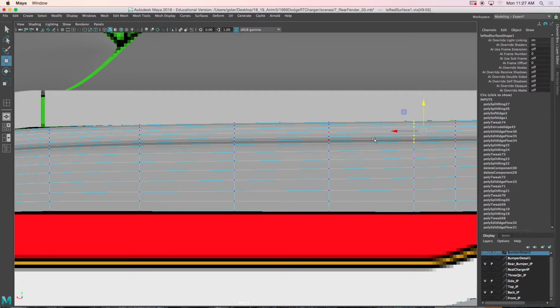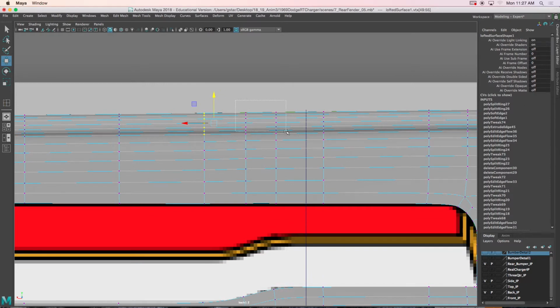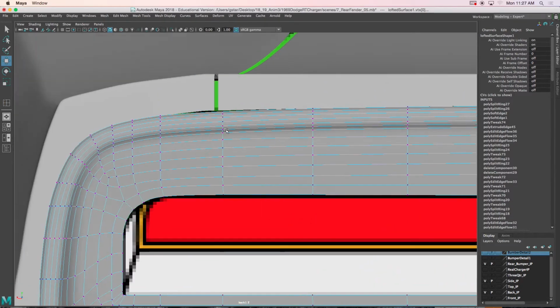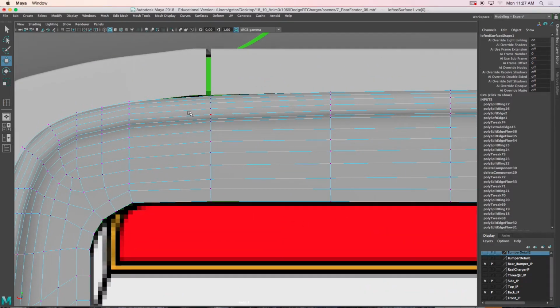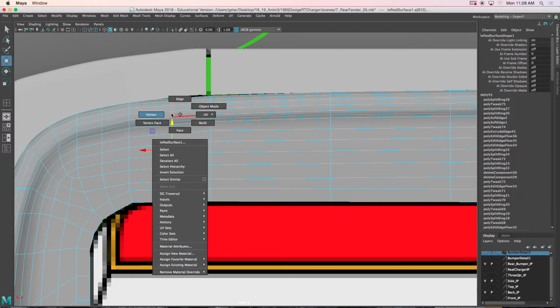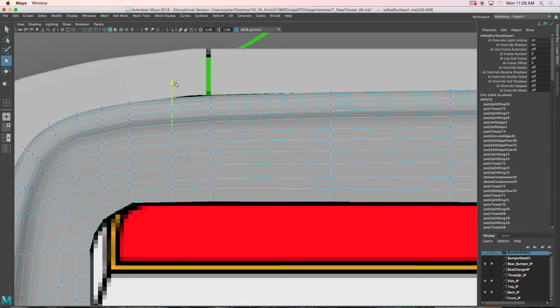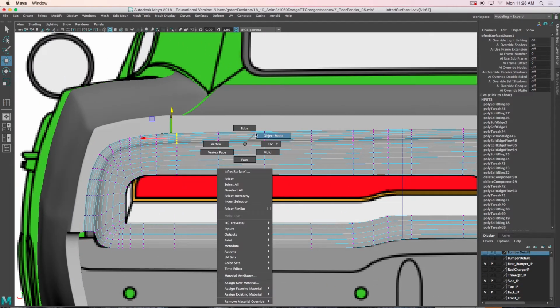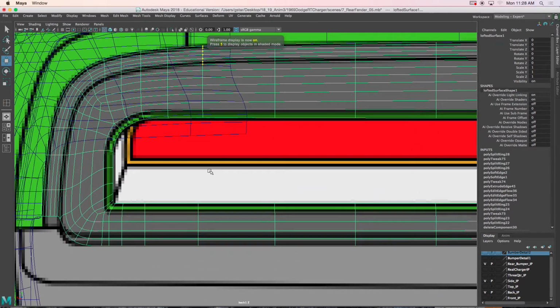And these last 2 can go up, and maybe that last one. Okay, and probably should add another edge loop along this part of the car, and then select those vertices, move them up, and move these guys up a little bit. So now when we press 3, it's nice and flush, and then we can continue to work on the tail lamps.